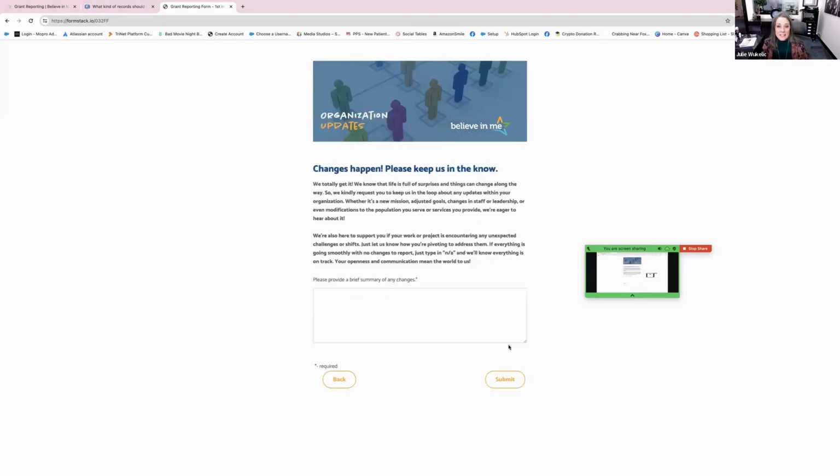And then I believe this is the last page of our impact reporting form. It's all about communicating any changes that have happened. So you can just free form type in here if you've changed your mission, if some of your goals have changed, if you've had any changes in staff or leadership that are really going to have an impact on the outcome of the program that you've received funding for. Even modifications to the population you serve, or maybe the services that you're providing are tweaked a little bit. We would love to know about these things so that we can stay in communication.